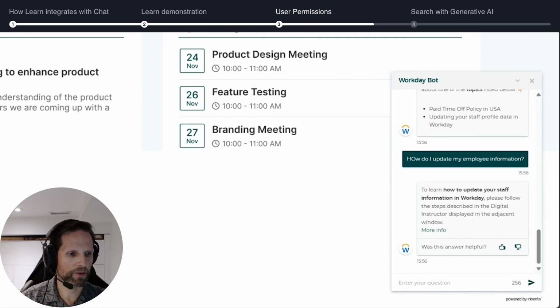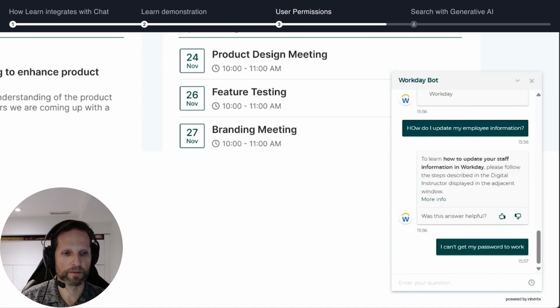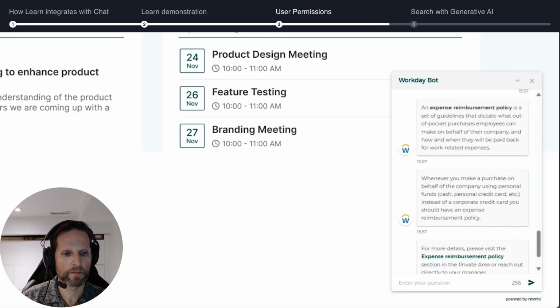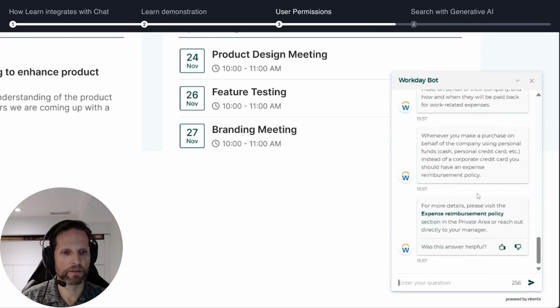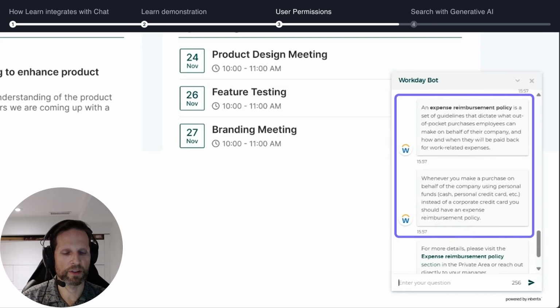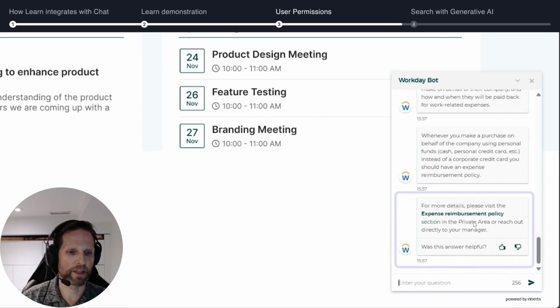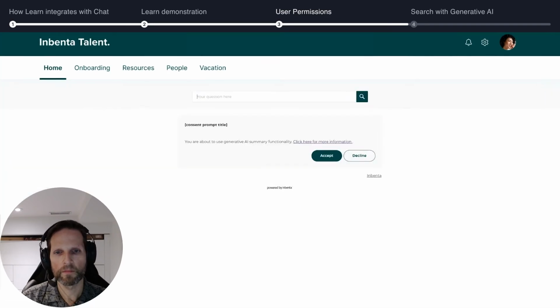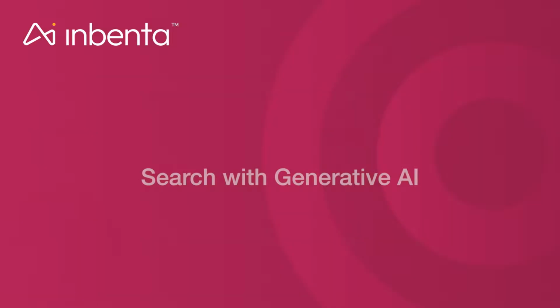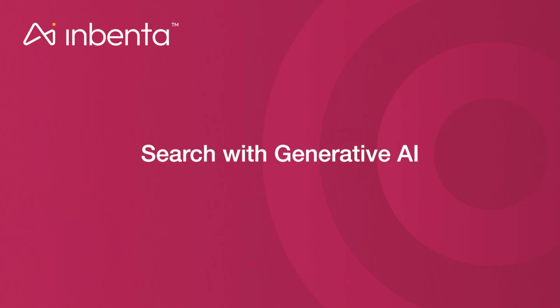Finally, I want to show you the power of generative AI as it's integrated into this. So if I ask a question for something that we don't have a predefined intent for, we can actually use a generative AI answer to search the available knowledge and summarize an answer for you. This generative AI is also available in another one of our products called Search.